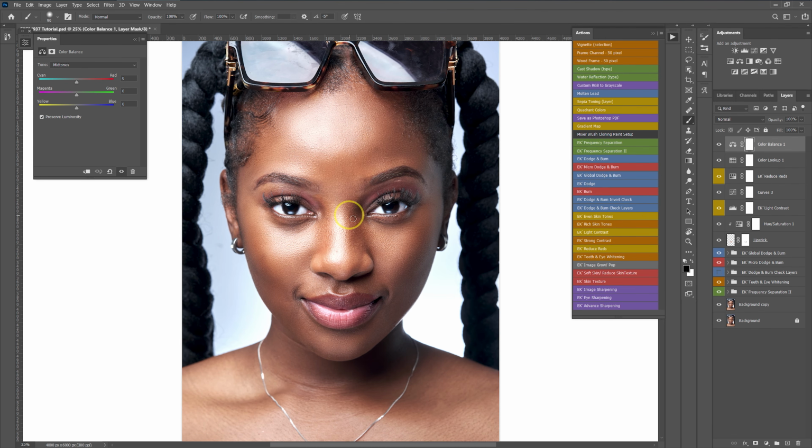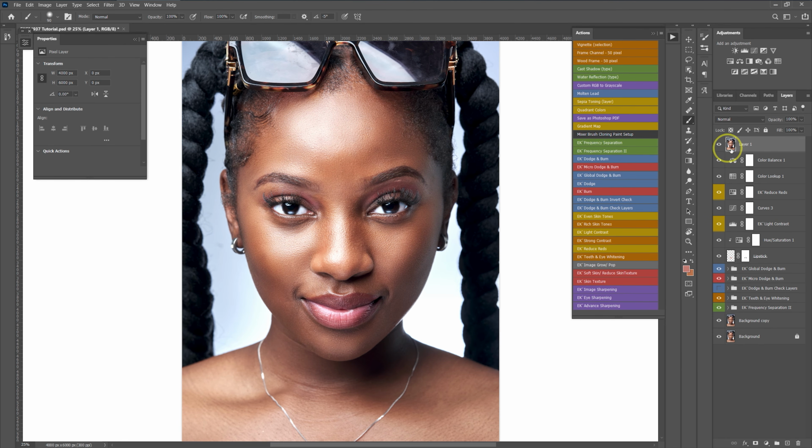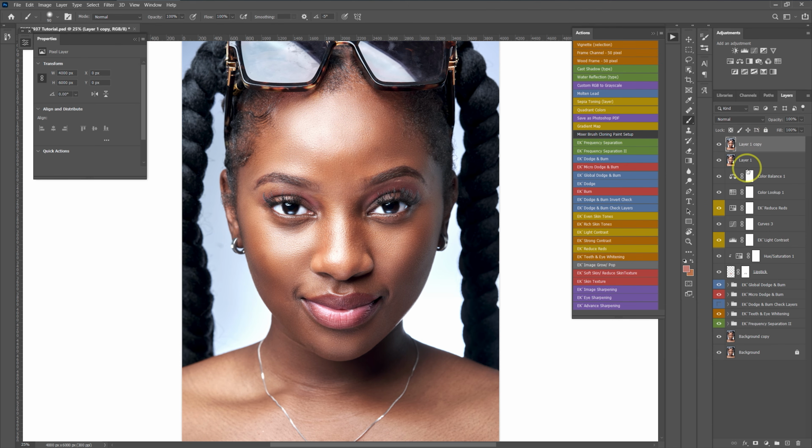I'm going to make a visible stamp layer. I'm going to hold Ctrl plus Alt plus Shift plus E on the keyboard. So we've made a visible stamp layer. I'm going to make a copy of this same layer, Ctrl J on the keyboard, and then I'm going to disable the one on top, and then I'm going to select the layer 1.